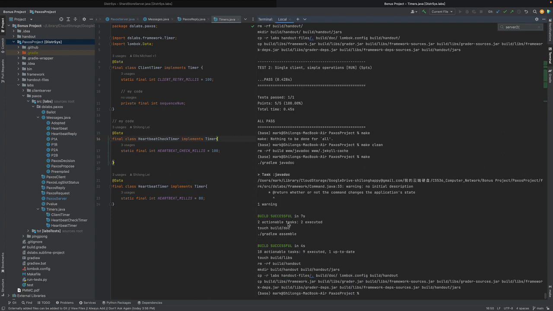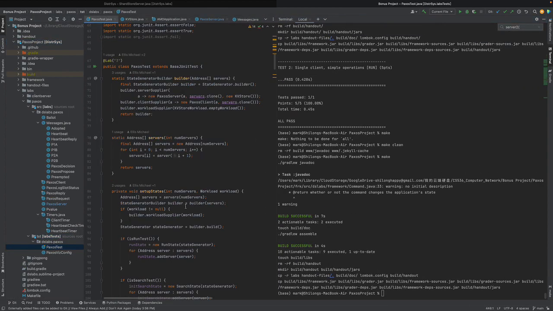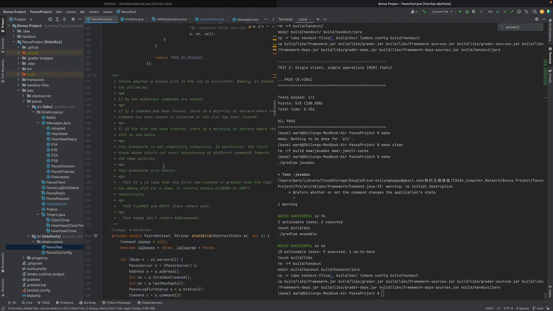So here we can see we have built successfully, and then we can run the tests. By the way, the source of tests are in this folder. And these tests are provided by the framework. It's not written by myself, but these tests provide very good simulations.